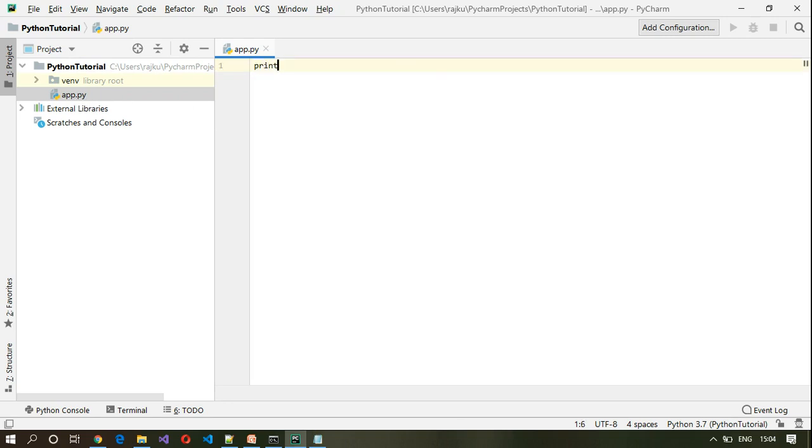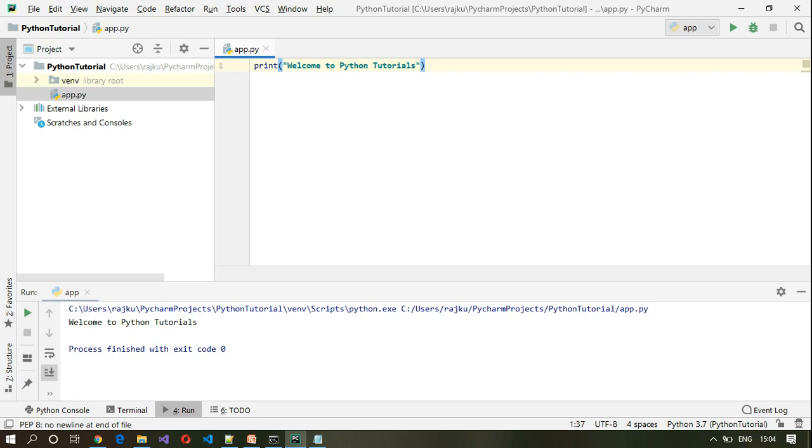So here I will type print. You will get an IntelliSense here with PyCharm. Welcome to Python tutorials. Okay, so let us save this and hold Shift, Control and then F10 to run this program. So you will get the output as welcome to Python tutorials here under run.